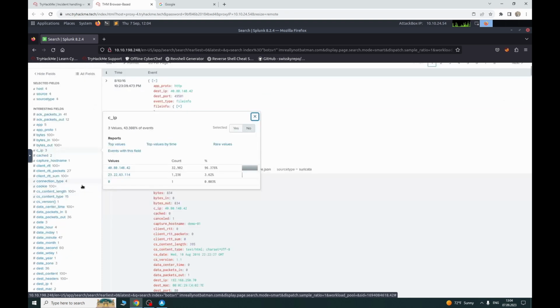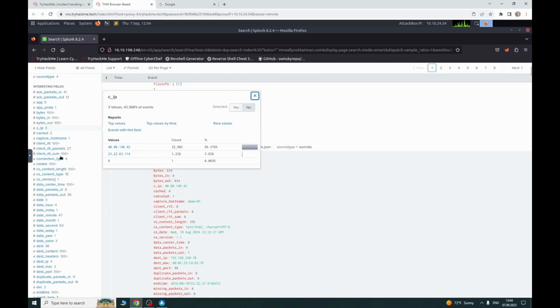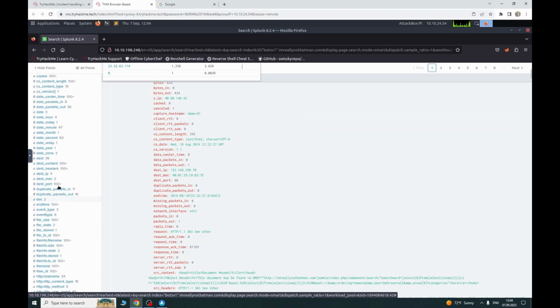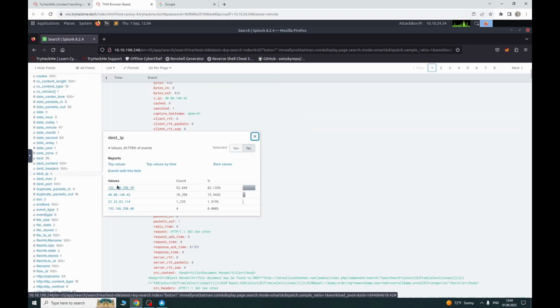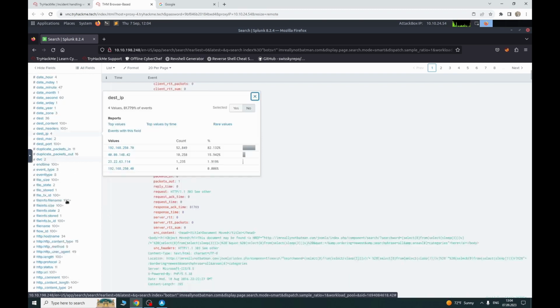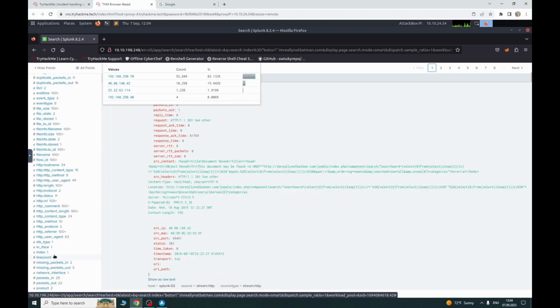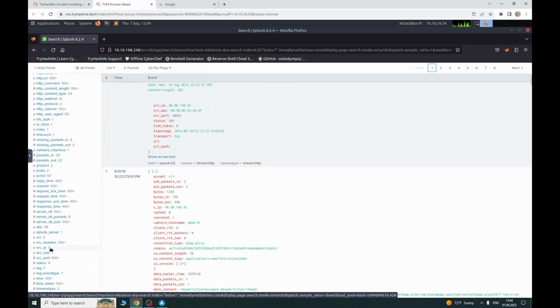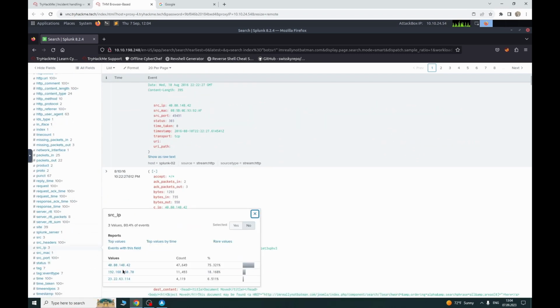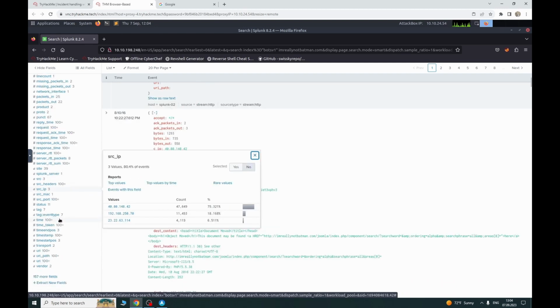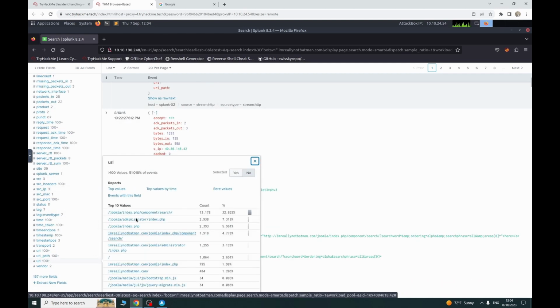After that we have 3 or 2 client IP addresses. What is more interesting? Destination IP, we have these 4 destination IPs, and if you look at the source IPs, these 3 IPs are the same as these 4 IPs. So that is the interesting URL path. We have site Joomla.